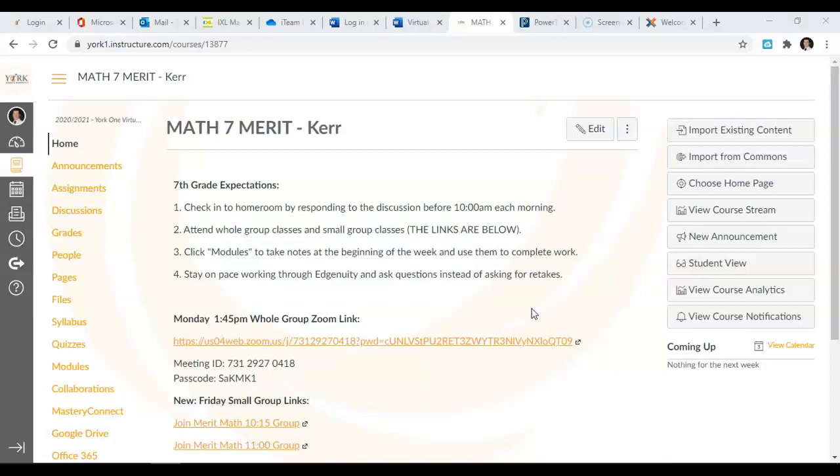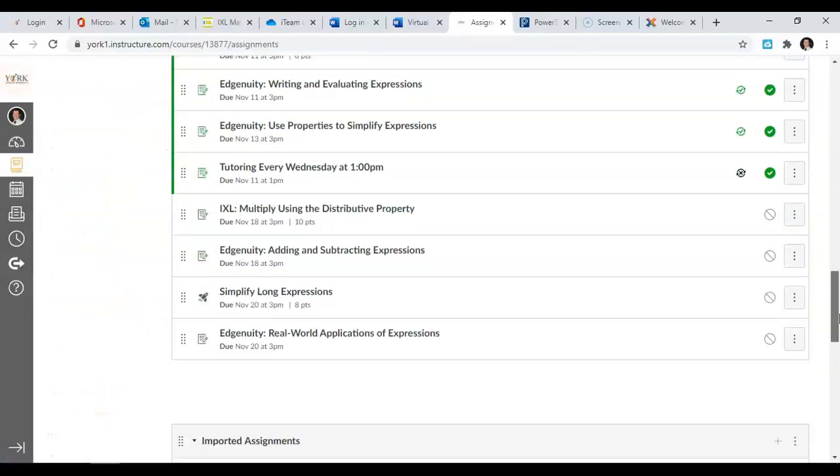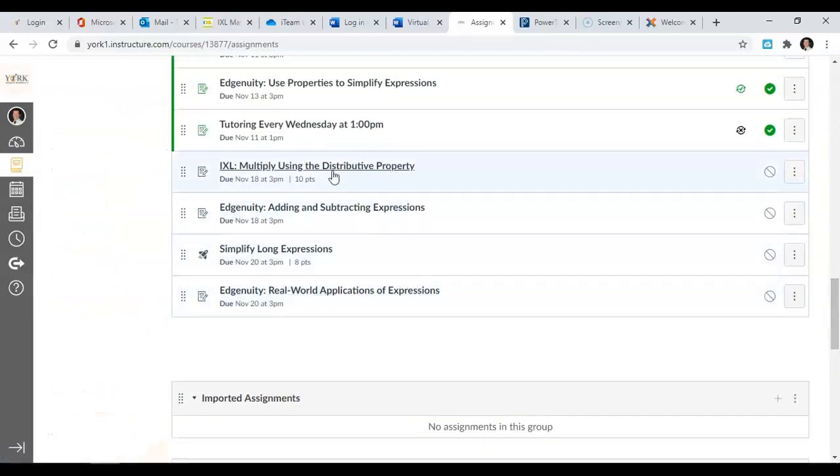Good morning, everybody. Today is Monday, November 16th, and I'm going to run through what things we should be working on this week. So, I'm going to come over to assignments, and looking at the current assignments, you have 4 for this week. So, here's what they are in order.